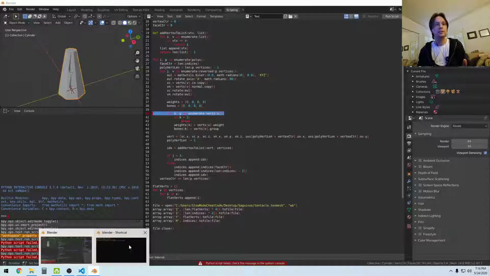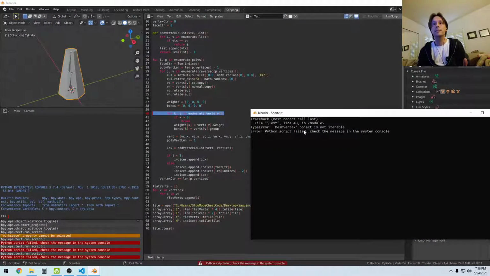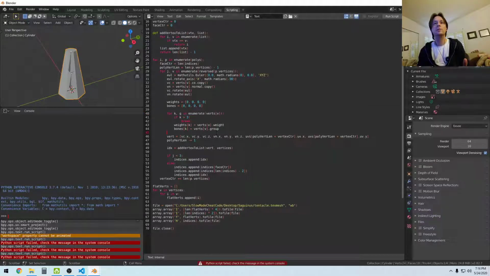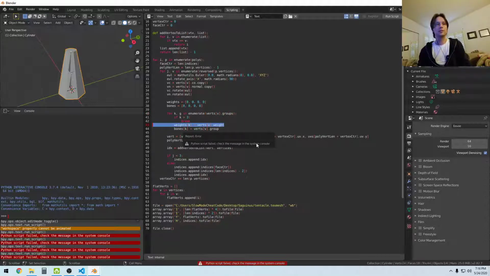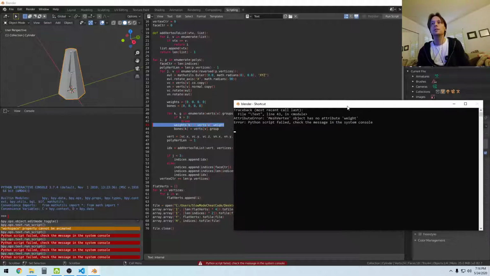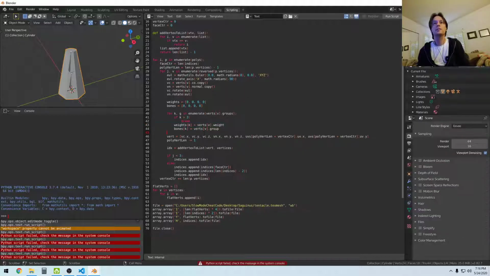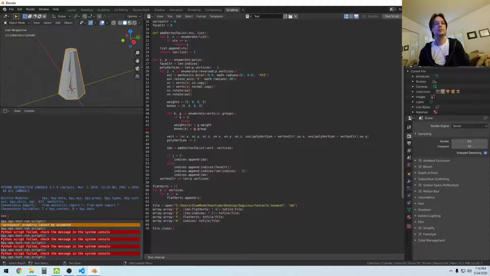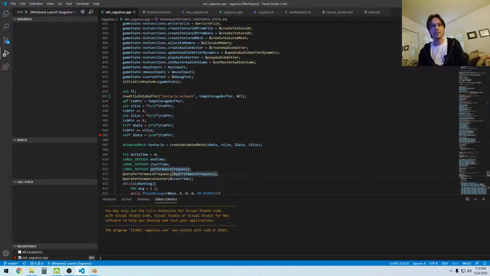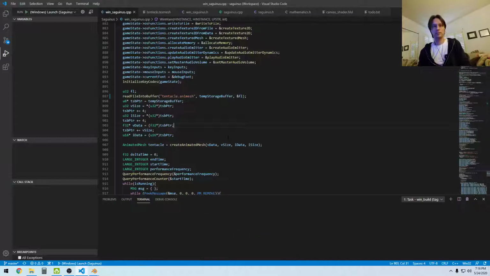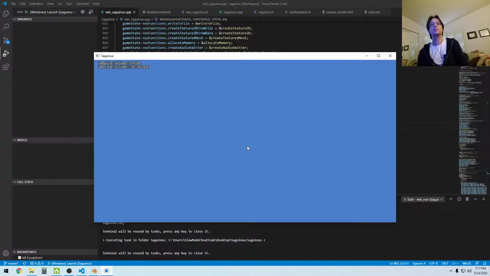Oh, still errors. Mesh vertex object is not iterable. Oh, because that's first.v.groups. Still, W-E-I-G-H-T. Oh, wait. Because this is G. There we go. All right, I don't know if that did anything, but let's see. Nothing. That's not what I want to see.